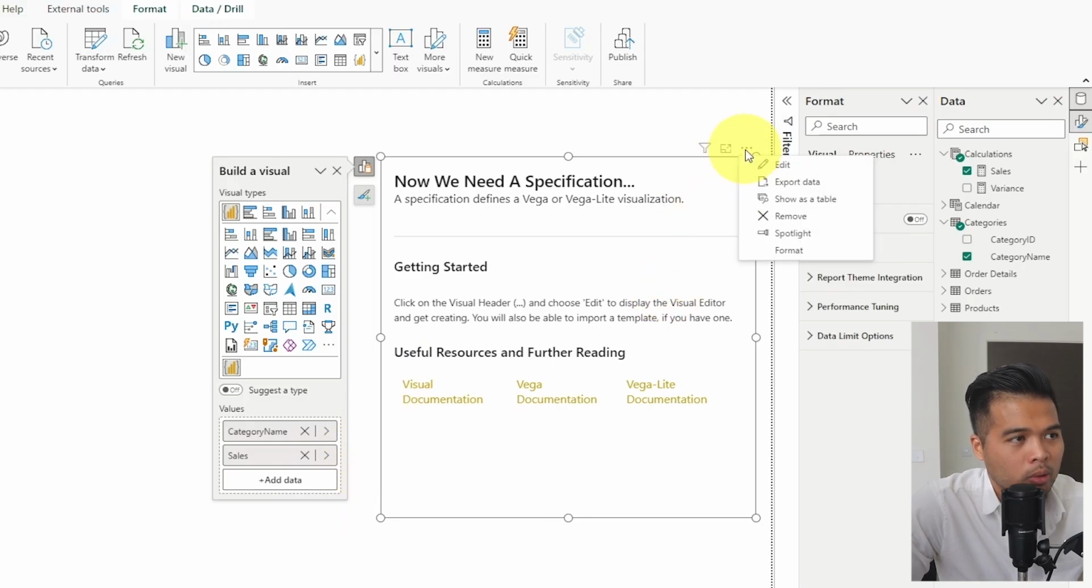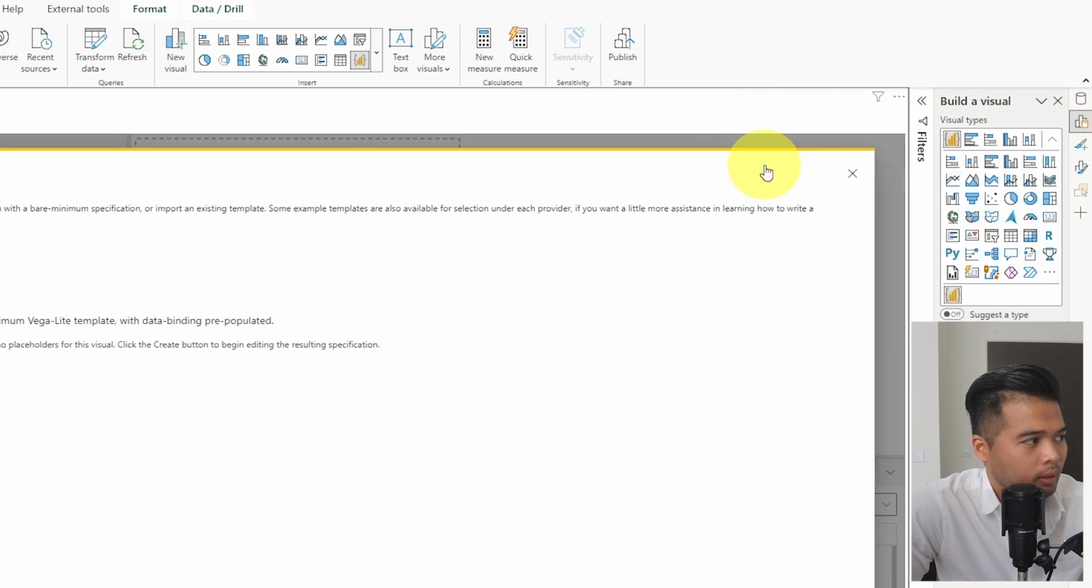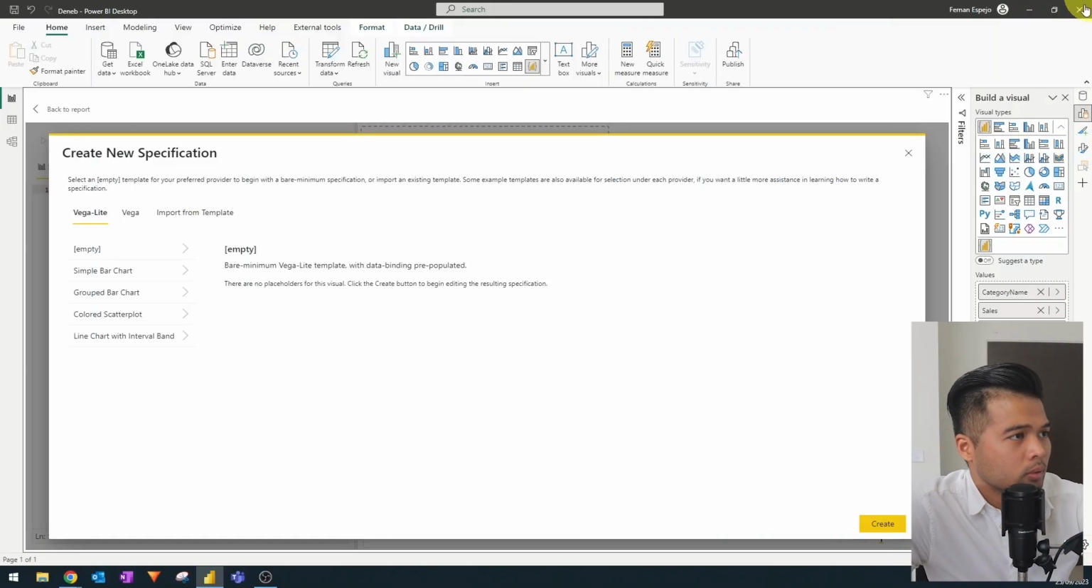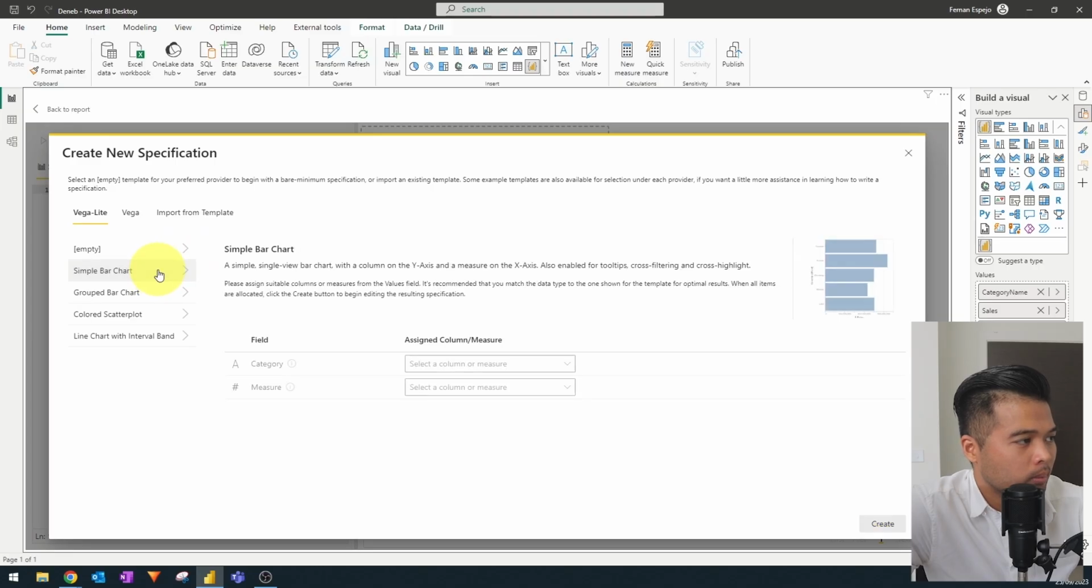So we go to the more options and hit edit. And it will open up this page. So here you have a few options for creating a new specification. You have a few options here from vega-lite to vega, which gives you some options to either create an empty one from scratch, or you can choose from one of these pre-built templates.